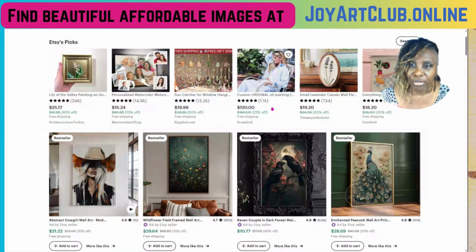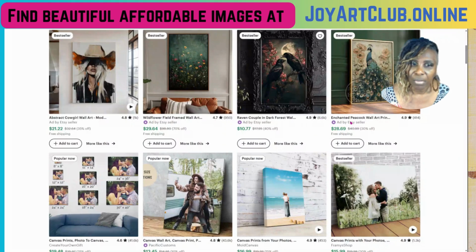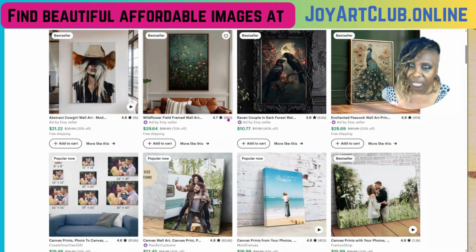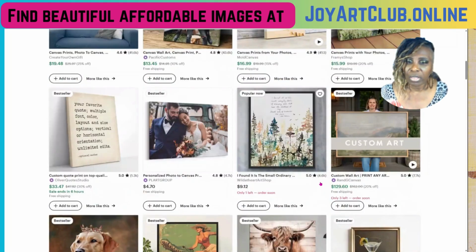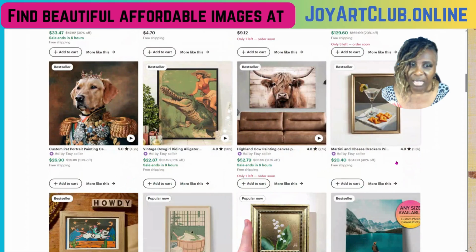All right, creators. So you see, I am on Etsy, and these are canvas wall art designs that are on Etsy. And if you take a look here, the numbers in the parentheses are the number of reviews that each particular store has gotten. And you can see they're pretty high. And again, this is for canvas wall art. So this is just to show you that these items are definitely selling.